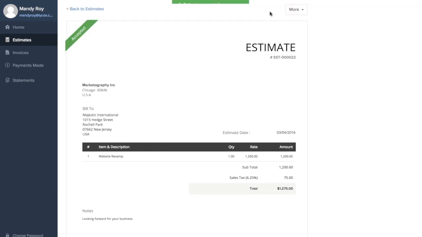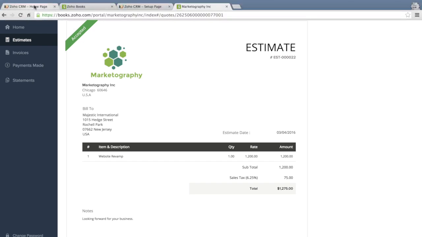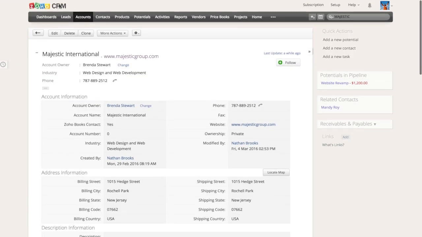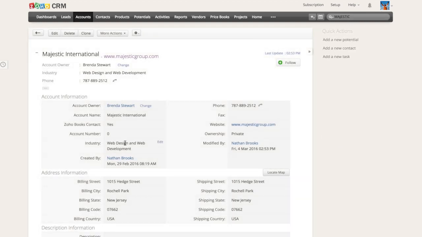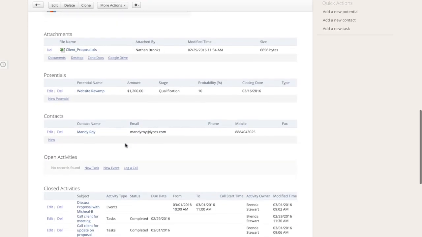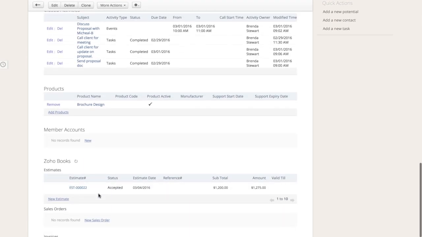So I'm just going to accept the estimate over here. The status of that has just changed. And when the salesperson logs back into the Zoho CRM account the next day, so I go to the account again and I scroll down towards the Zoho Books section over here, and I'll see that the status of the estimate has changed to accepted.